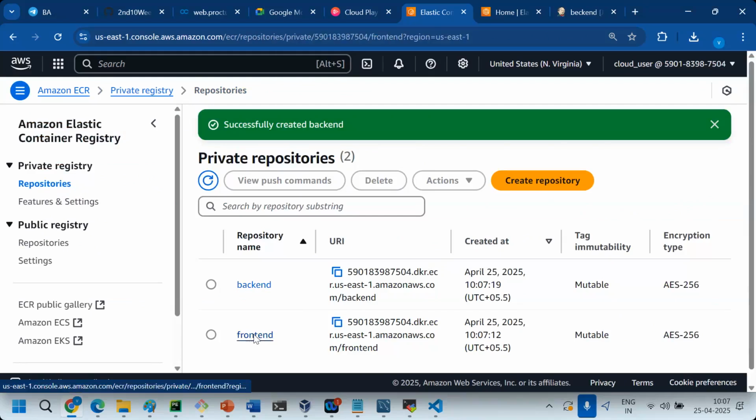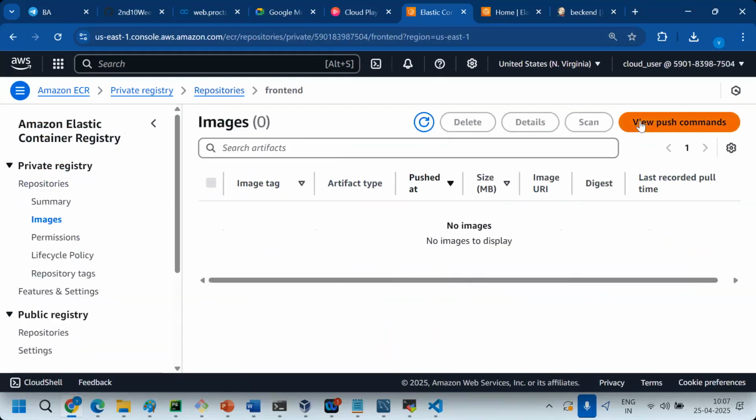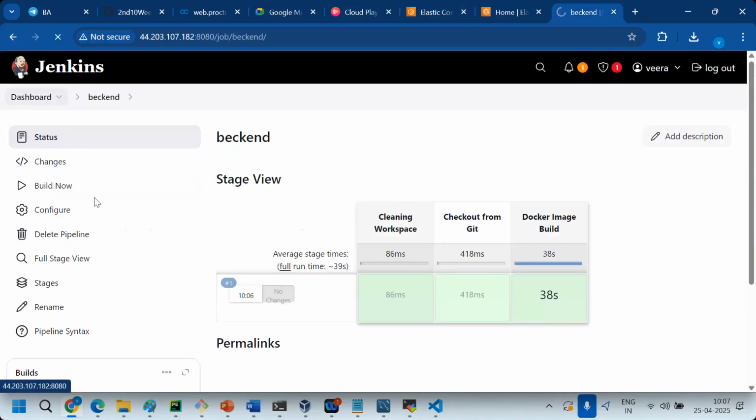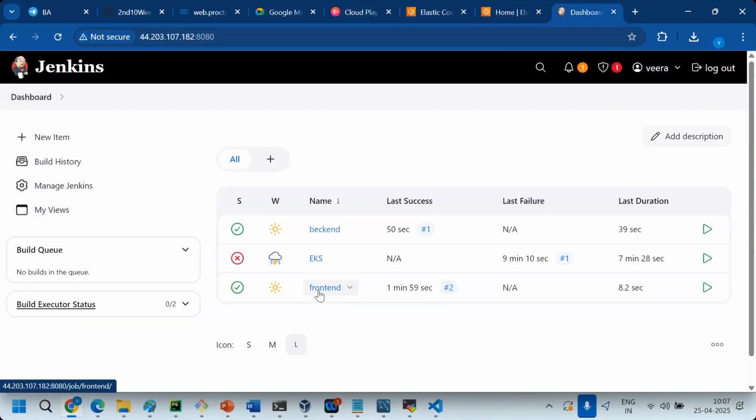Click on the front end, view push commands. You can add everything inside Jenkins. Okay, let me add one more stage. Backend also done, right? Let's go to front end now. Hey, the build failed. Why?